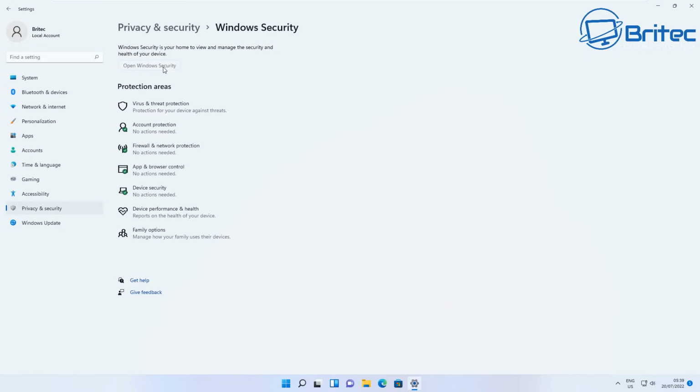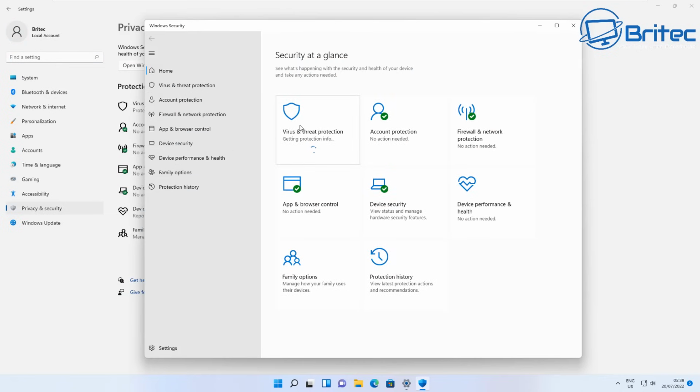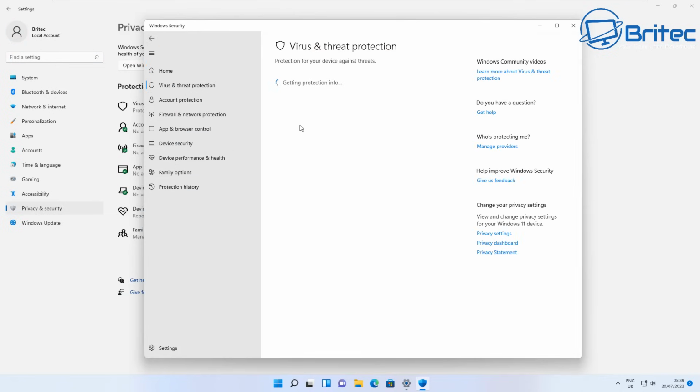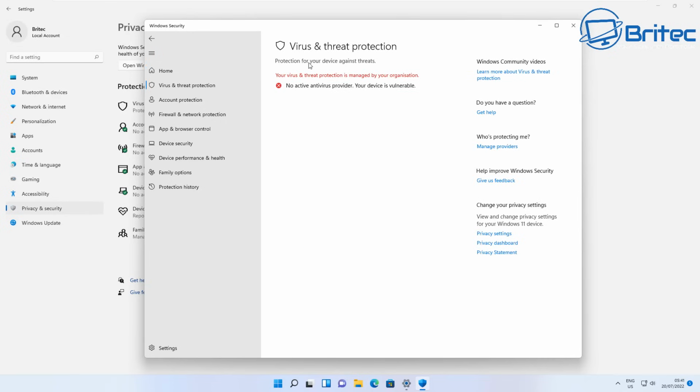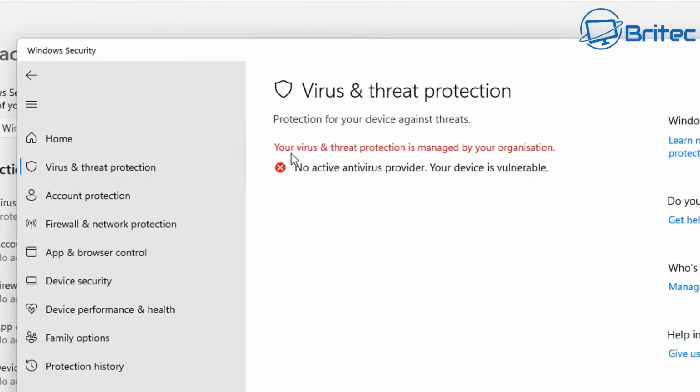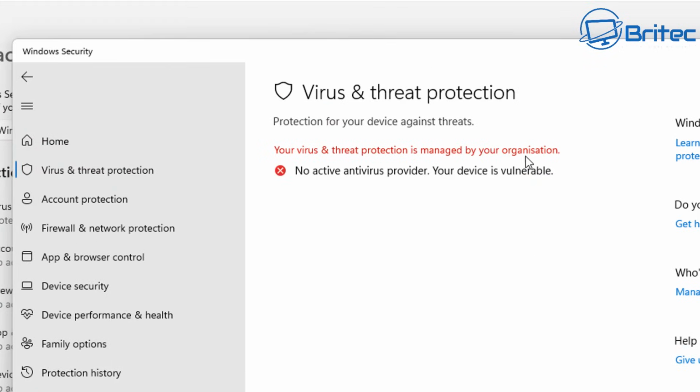So if we go into Windows Security here and click on Open Up Windows Security here, you'll see when I click on this here, it's going to try to connect. And then once it finally does its connection here, quickly go back. There we go. And you can see it there. It's completely turned off. As you can see here, your virus and threat protection is managed by your organization. No active antivirus provider. Your device is vulnerable.